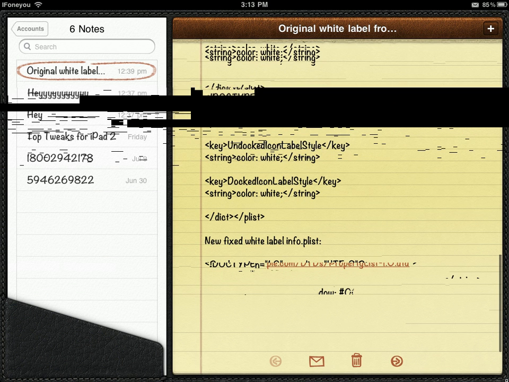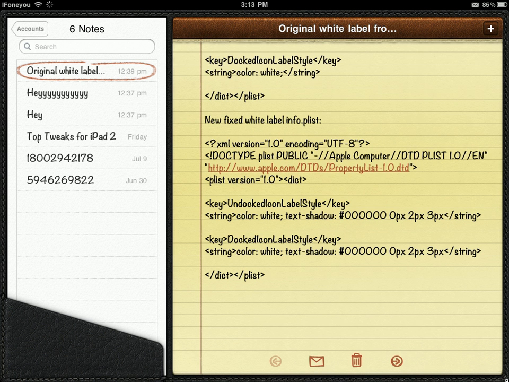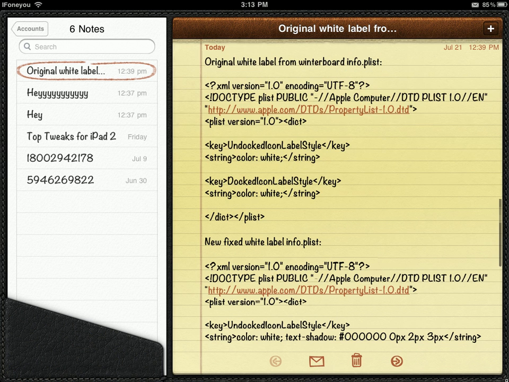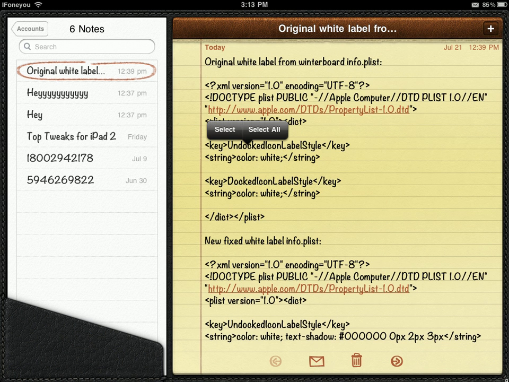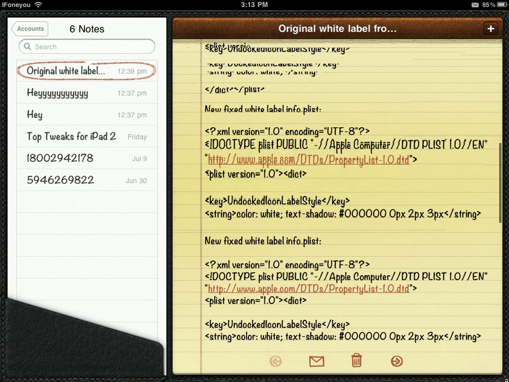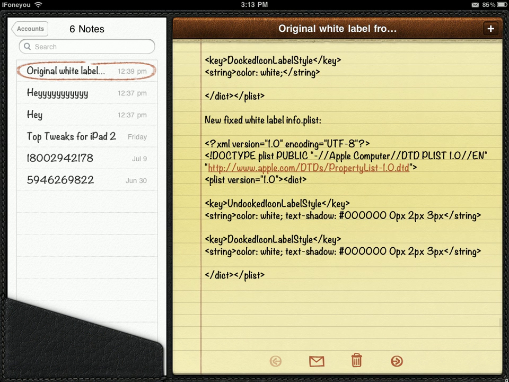This code right here at the bottom is the new one. The difference is where it says string color. Let me show you up here first, so you can compare it. Right here where it says select and select all, that row at the bottom, string color white string. And then it repeats again with the docked icon label style. With the new info.plist, where it says string color white, it actually adds text shadow 000 and a couple other numbers, and then string. So that's the only difference, the text shadow, and it'll add that.